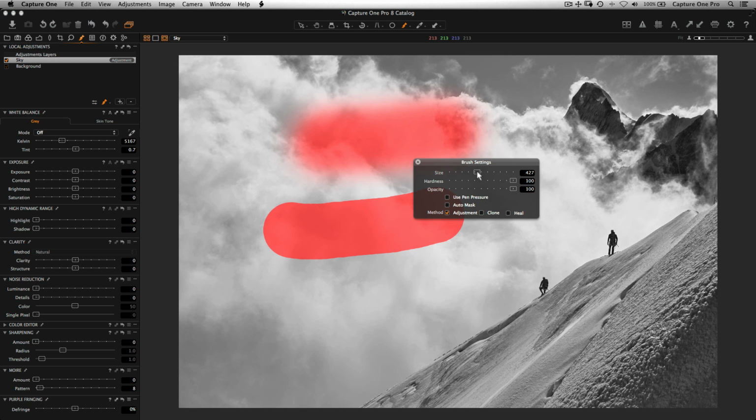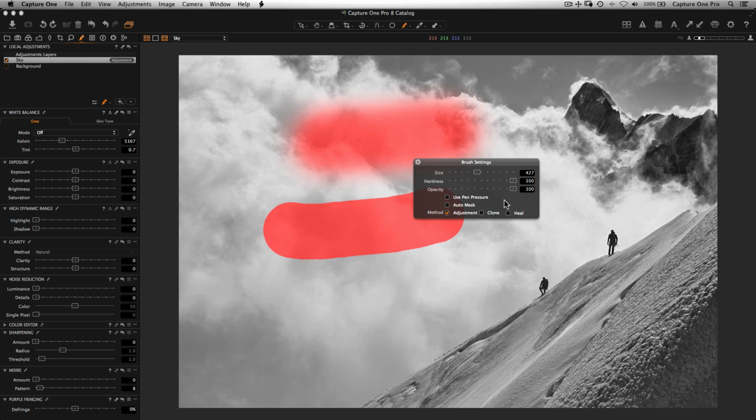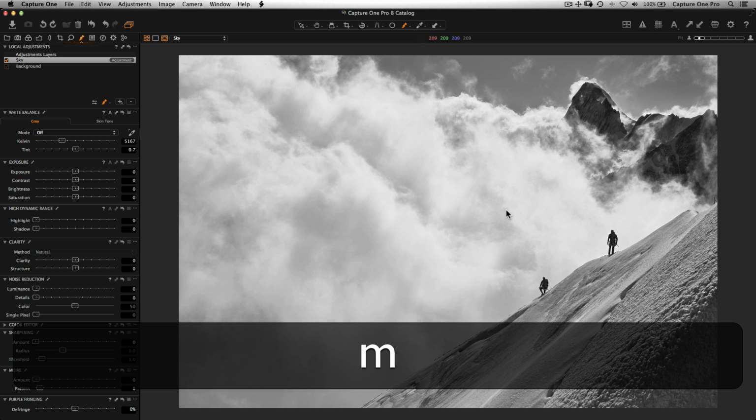Note that graphics tablets are also supported with the pen pressure option. This correlates pen pressure to brush size. By default, the mask will only show while drawing. To toggle the mask view on and off, hit M on the keyboard.